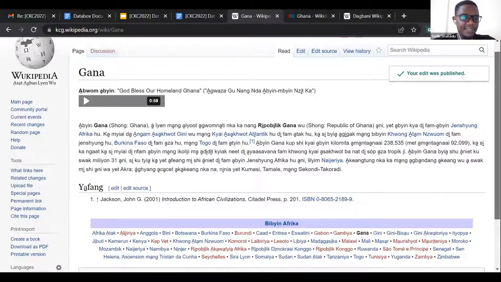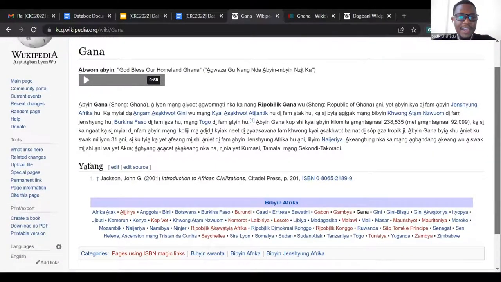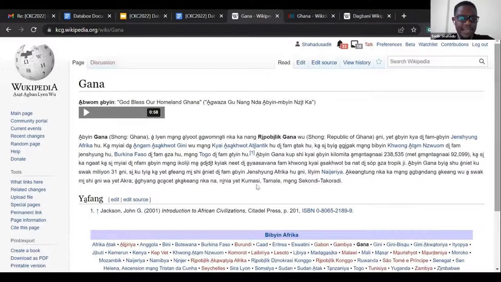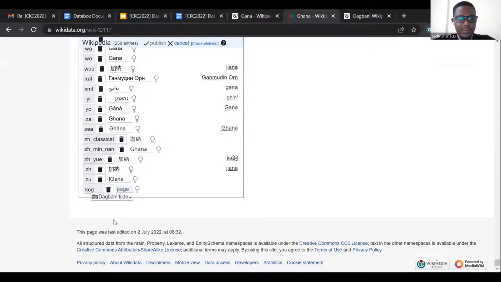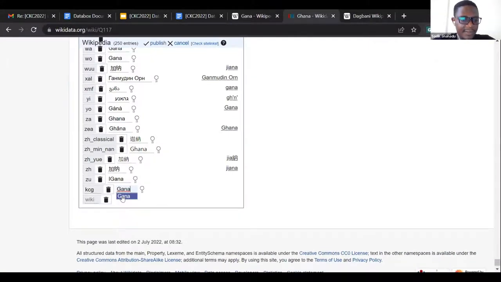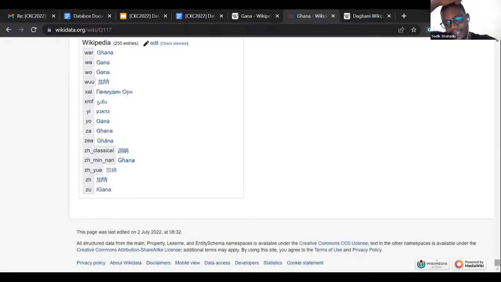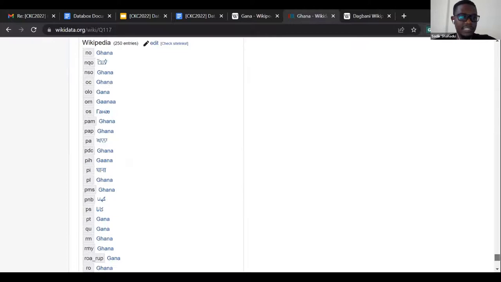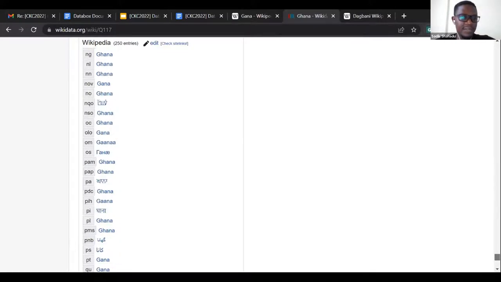And the spelling is different. So if you are adding it to Wikidata, you have to be sure that you are using the exact name on the wiki. Some have different spellings, so this one, I'll just type it as it is, Ghana. Once you do that, the article will appear. Then you click to select, and then you hit publish. Okay, so I've just added Yap to the Wikipedia entries on the Ghanaian item on Wikidata. So now we have 250 entries.